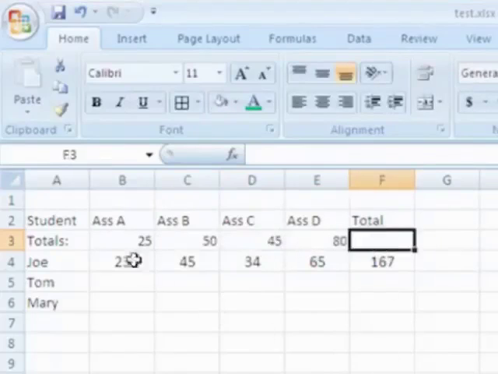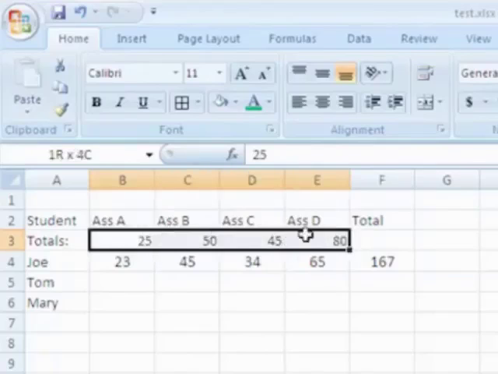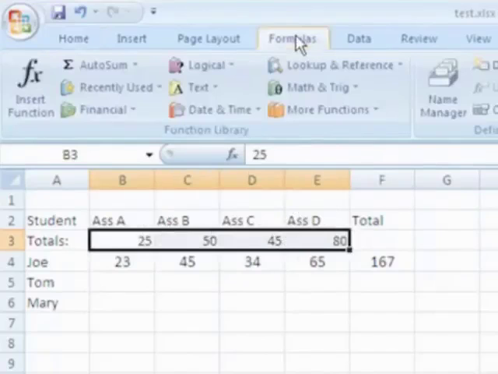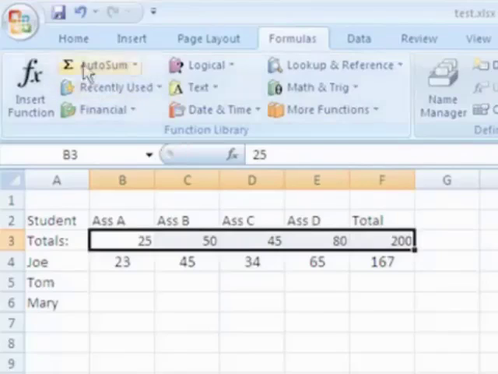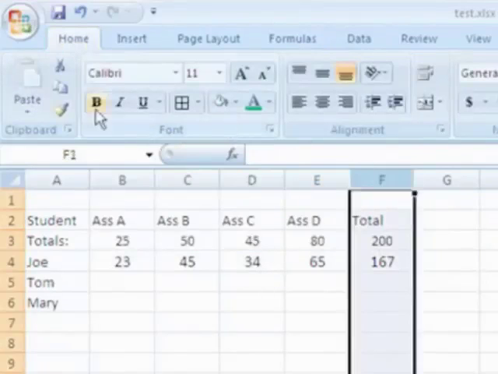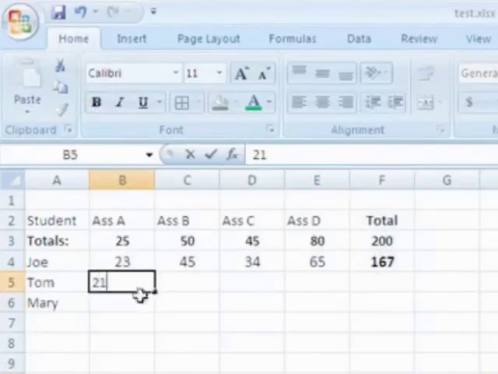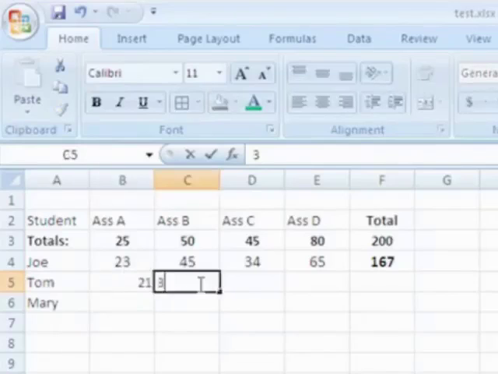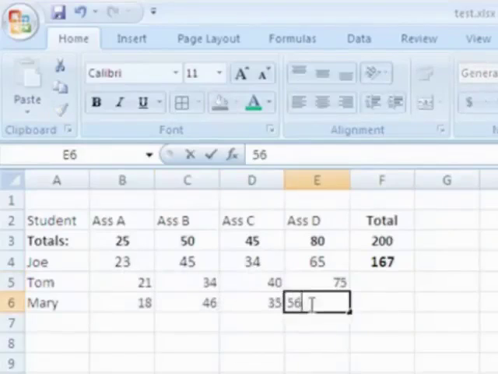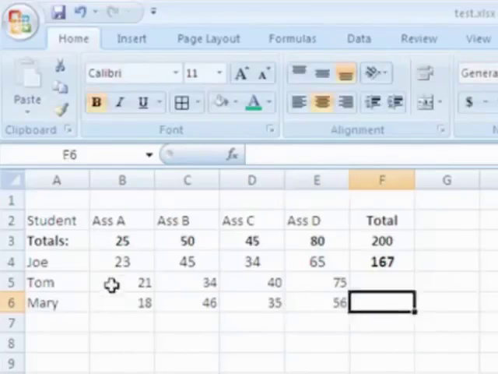So we highlight those first 4 cells, go to auto sum, which is on the formulas tab, there it is, and then let's recenter those numbers on the home tab. I'm just going to do some bolding and more centering. Now if you can follow me on this one, I'm just going to add Tom's scores and Mary's scores. Center those scores.